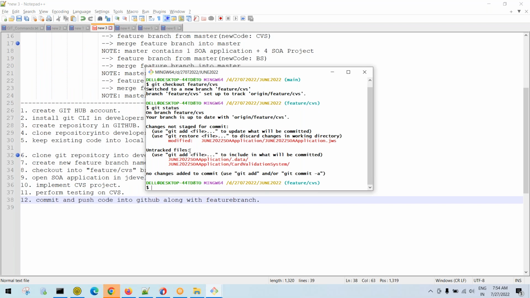It is saying .jws modified, and a new folder created, a new folder with a bunch of files are untracked files. Untracked, we newly created it. It is not this card validation system. I mean, GitHub, Git repository has no clue on this new project. We created it as a new project.